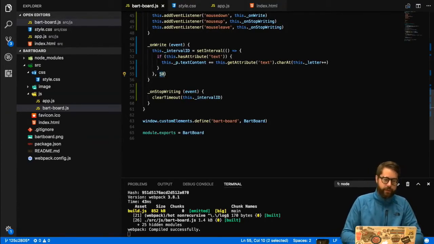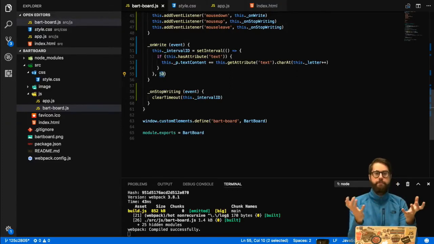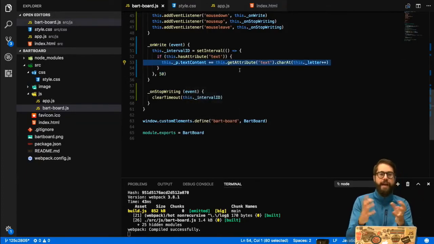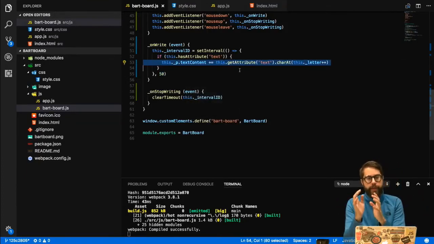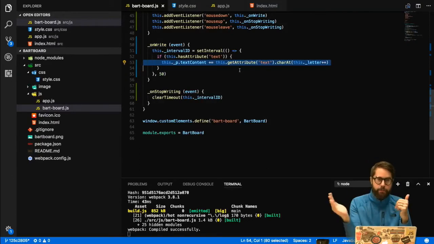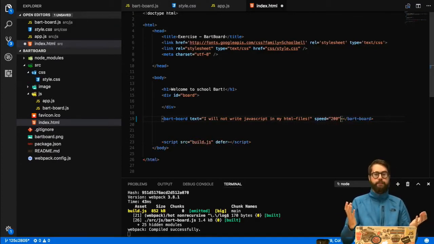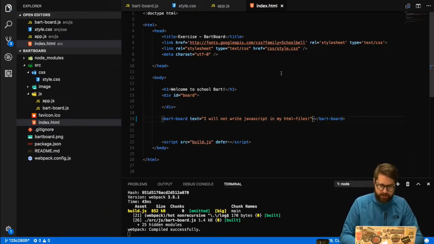Of course, if you were to do this for the BartBoard, and you can do this as an exercise as well, try to make it so that this value, the 50, might be the default one, but the user will be able to change that value by adding an attribute. Like you have the text, you could add an attribute called speed, where you put in the number of milliseconds, how fast this board will write. And then you could configure it by doing text and speed equals 200, like that. Take that as an exercise. I will not show that, but it will be a good exercise for you to do.